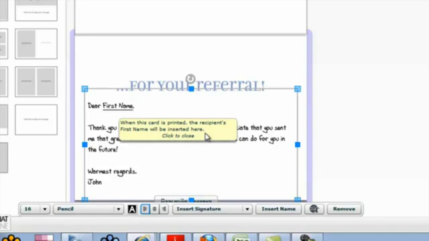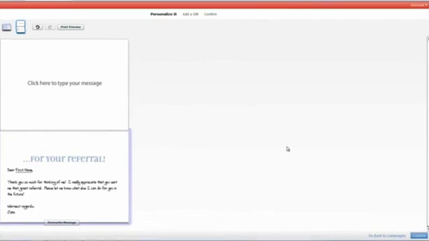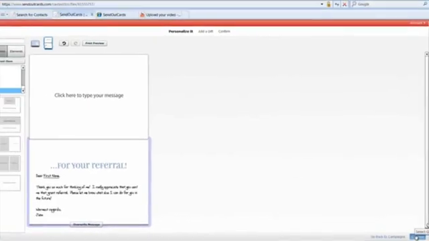And after it's been mailed out, you'll be able to go into that action log and see how it now says Dear Lisa or Dear Bill. But up until that card is printed, it's still going to look like Dear First Name. Okay, so you're going to add your pictures and your elements and anything else that you want, and then you're going to go ahead and hit continue.